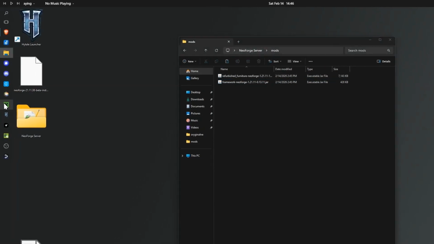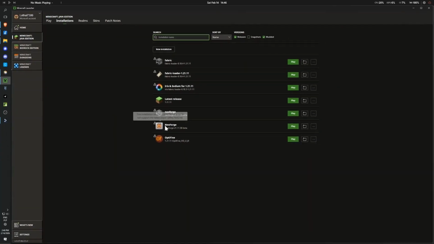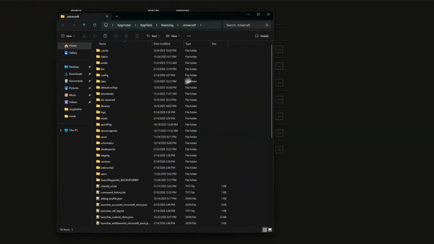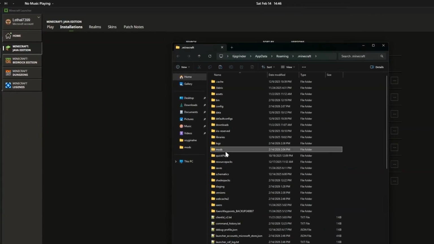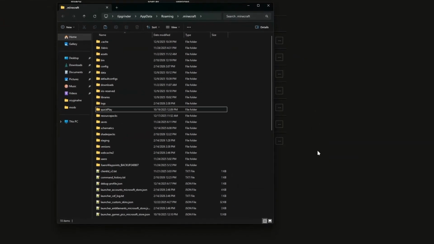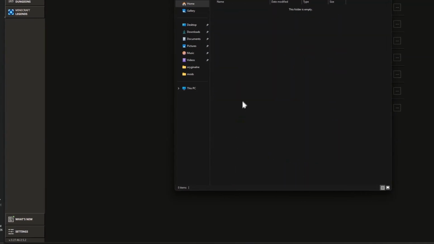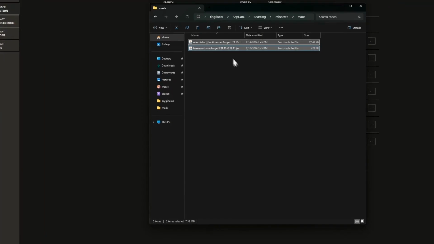And now I open the Minecraft launcher again. Now I go to the Installations tab, and for our profile, or the one we created manually, we click on this folder icon. This opens up the files, and here we look for the mods folder. If we don't have it, just right-click, create a new folder, and name it the same way, mods. Then we go into that folder, and here we simply paste our files.